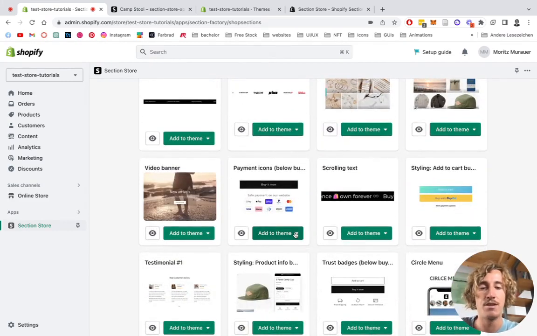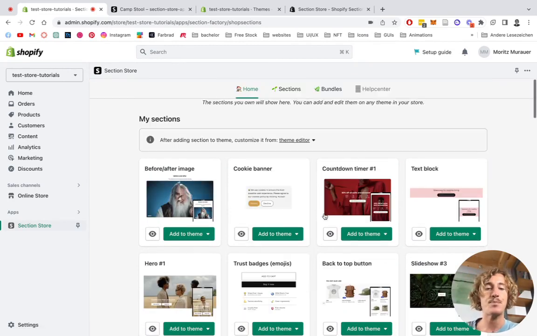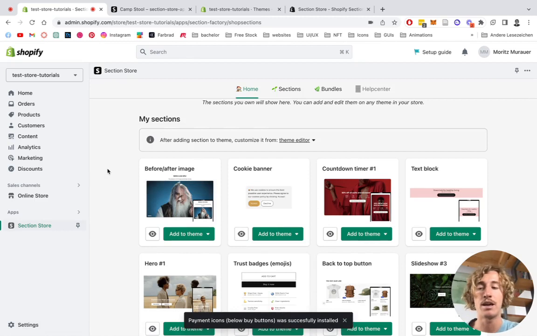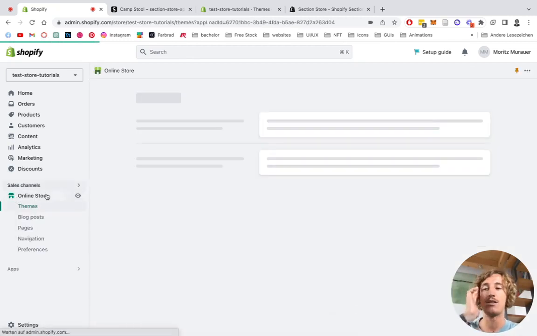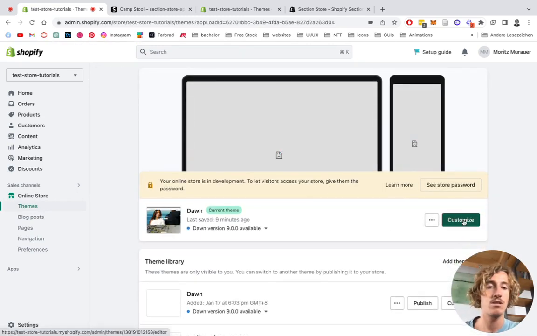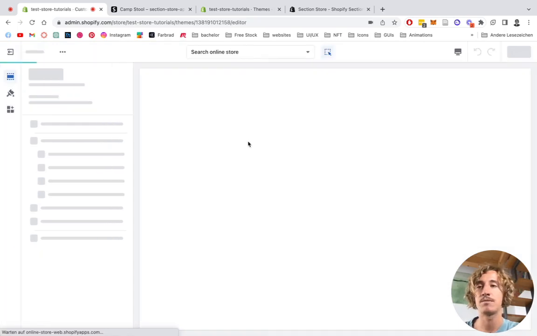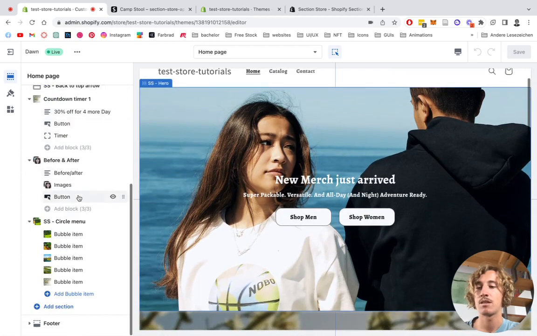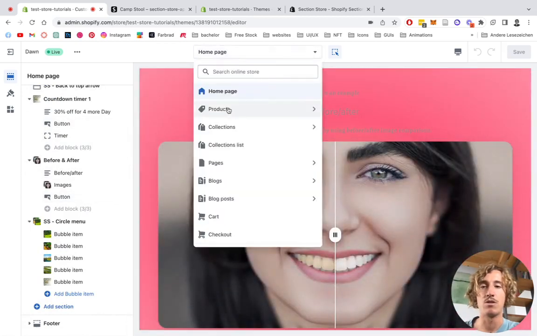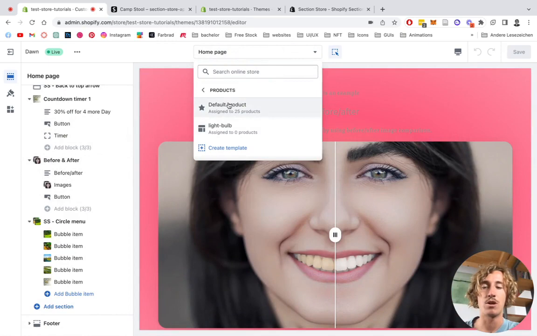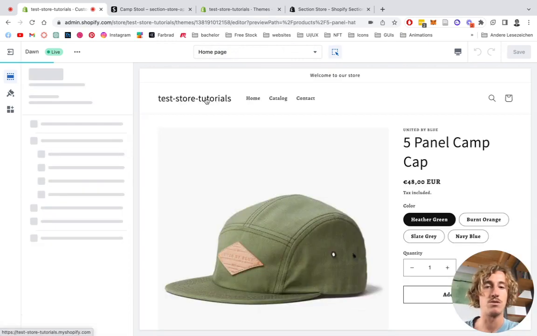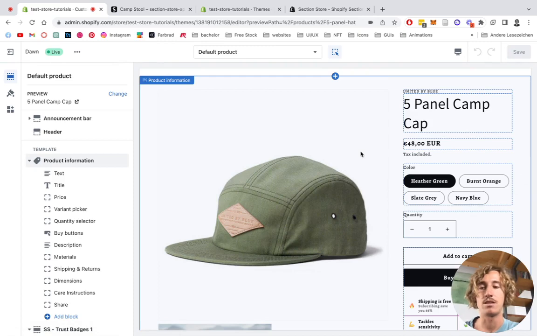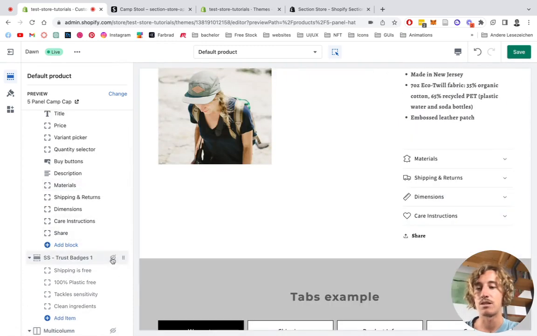We can find it right here and add it to our Dawn Light theme. So it's actually getting installed. Just did so. Okay. And after that, we simply head on the online store right here. Click on customize. And then we want to open up the product page. I'm just simply going to use a default product right here. It's this cap.